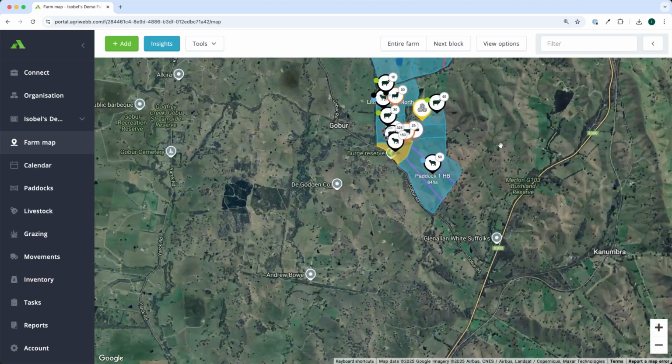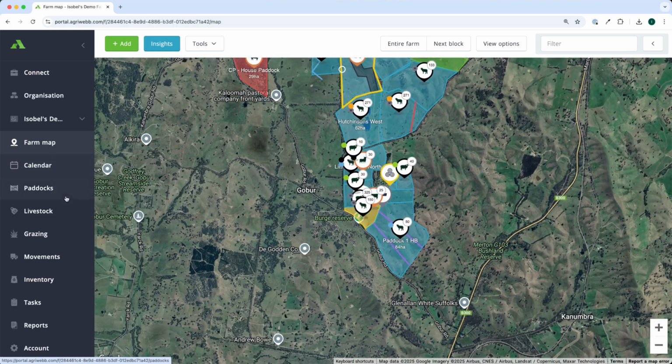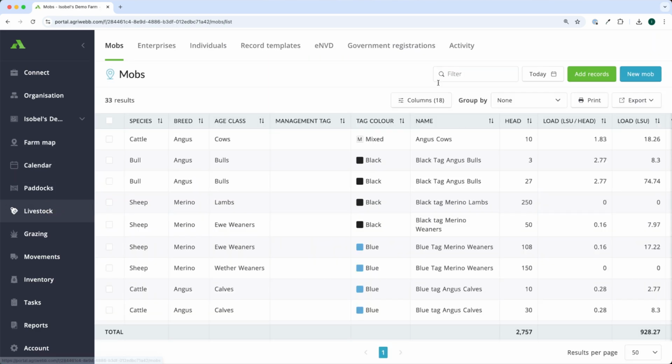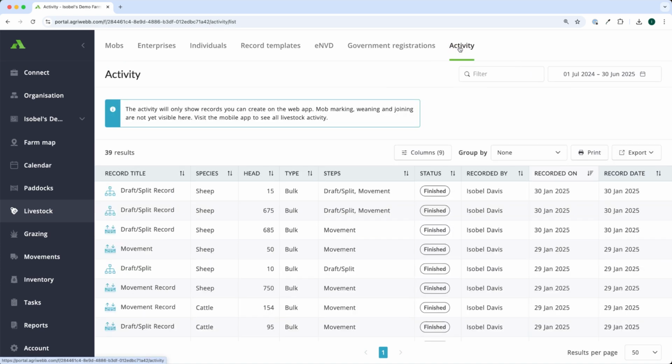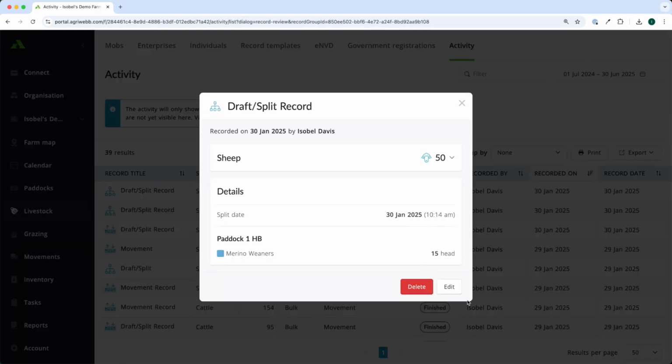If you head to the livestock tab now, you'll see that we have the activity section, and in here you'll see your draft and split records that you've been doing. So if you really made a mistake, what you can do is click on that draft and split record and go in and delete it, and it allows you to redo that record to try again.